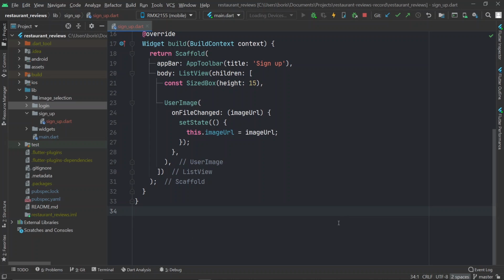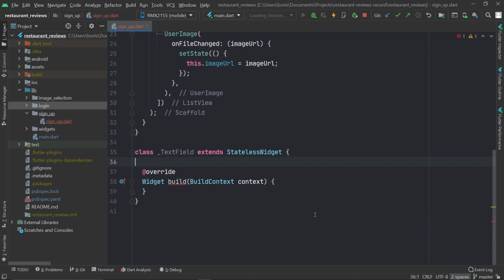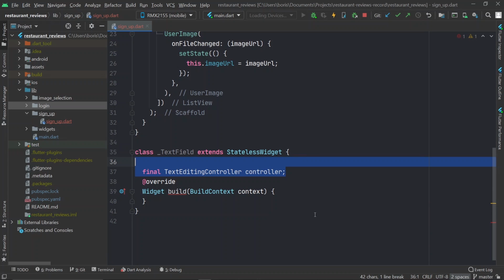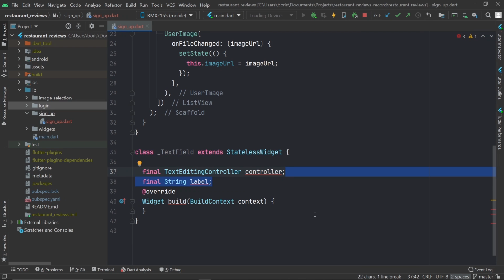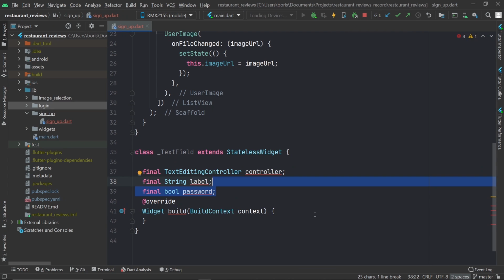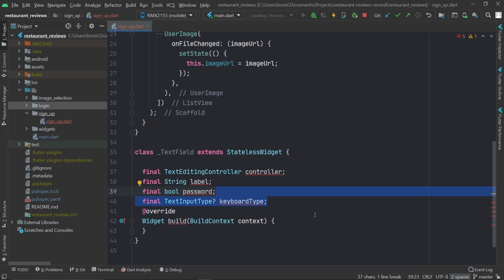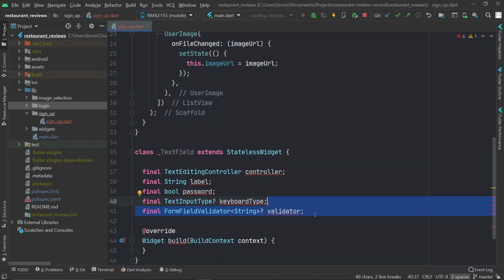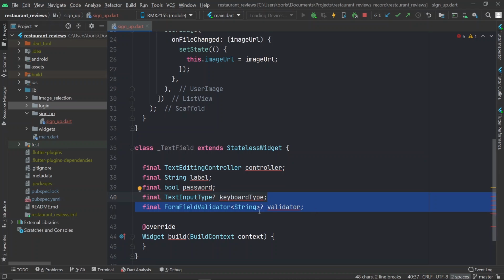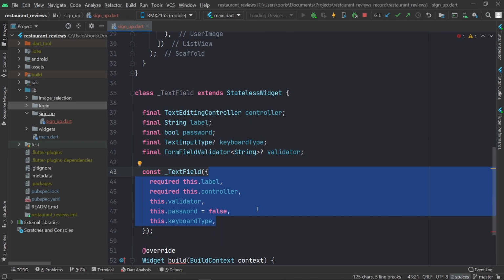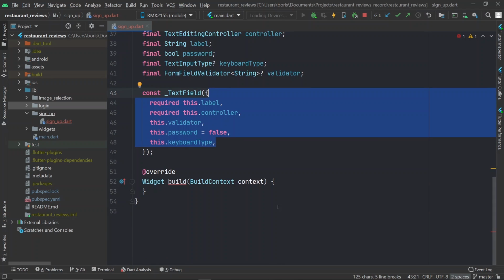Since our signup screen is going to have customized text fields, but they're all going to look the same, we're first going to create a reusable widget for a text field. From the parent, we're going to pass in a text editing controller. We're also going to pass a label, which is used to name our fields. We're also going to need to know if the field is a password or not. If we want any special keyboard features, we're also going to pass in a keyboard type. All of these fields are going to have to be validated, so we're going to pass in a validator. And since these fields are going to be passed from the parent, we're going to have them all initialized from the constructor. Let's get started with the drawing of the widget.